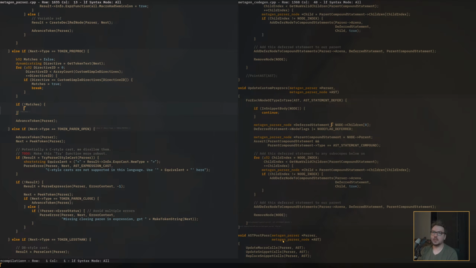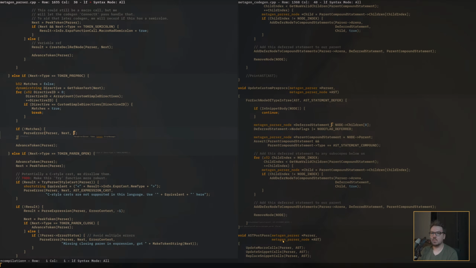Okay, so if it doesn't match, this will be a parse error. Parser next context, and we're gonna say unrecognized preproc token in expression.